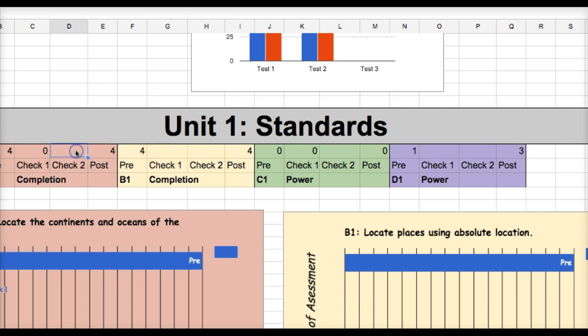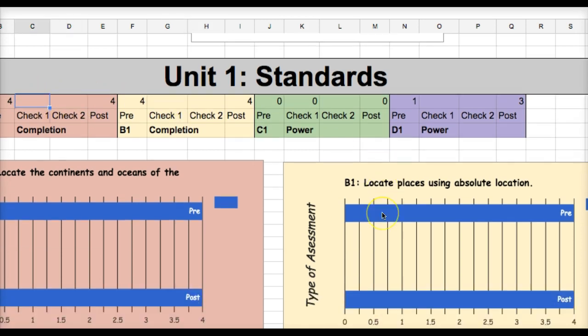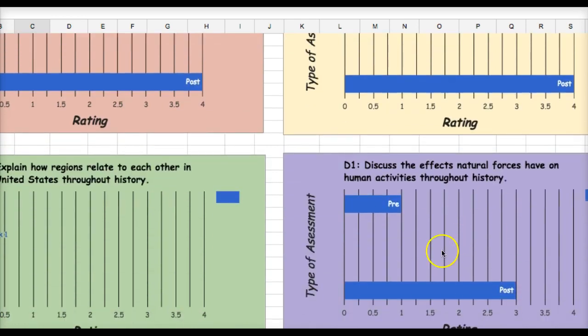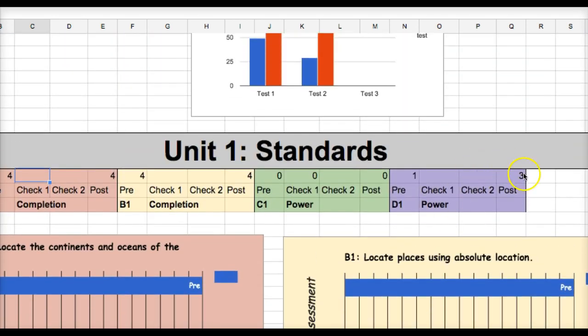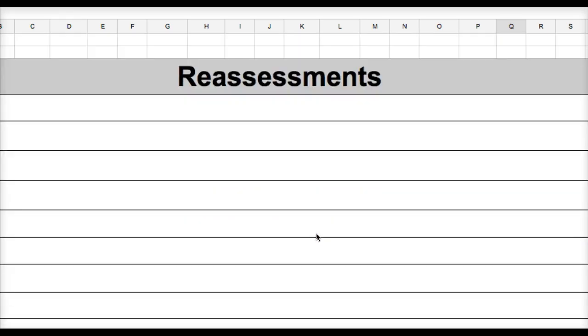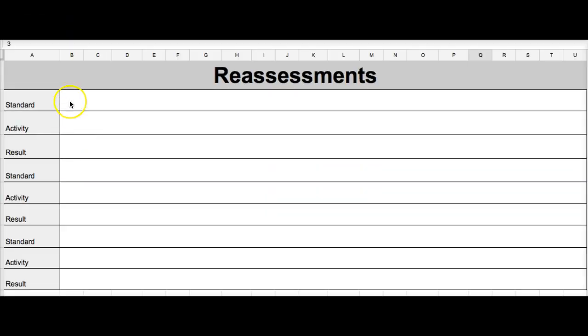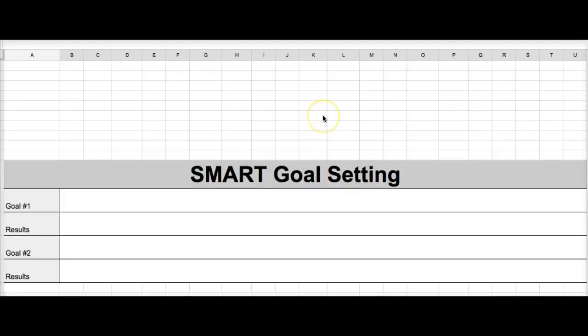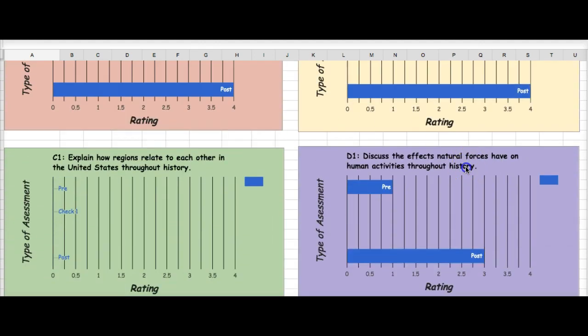If you would like. And you'll notice it showed up down here. Now, if you are not a 3, you are a 1 or a 2, then you need to scroll down to the reassessments. Now, you may already have a reassessment filled in, so you can go to the next one. But the standard we're working on, we can go back up and copy that if we need to.